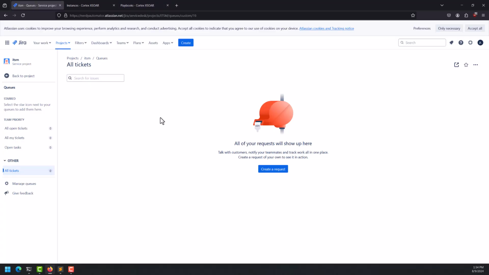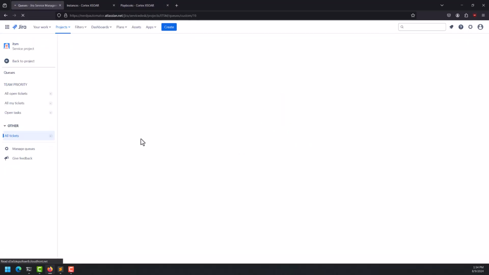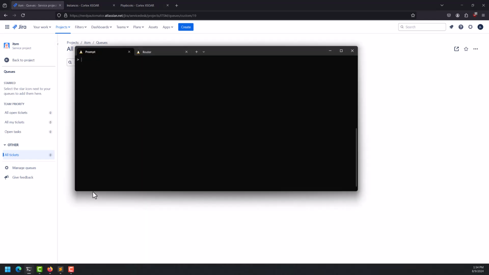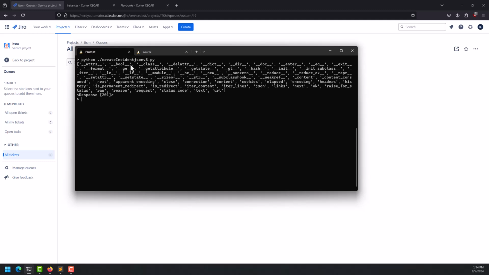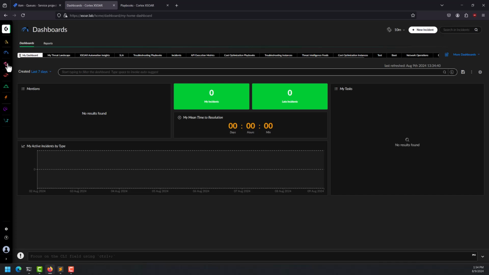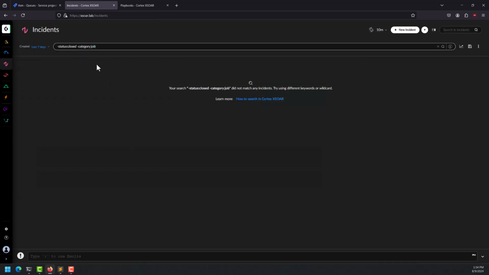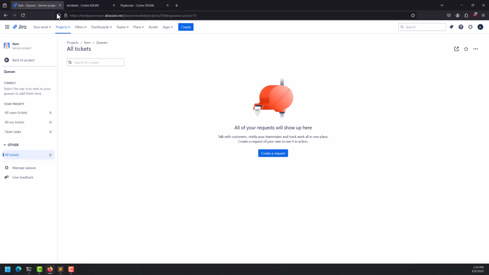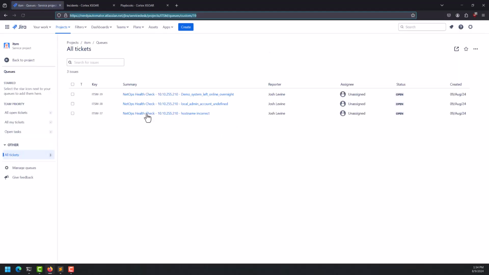So, as you can see, I've got an empty JIRA queue. And what I'm going to do is hop over to my terminal, and I'm going to run the create incident script. And this is just debug output I put there just so I know that the script ran. And if I head over to my incidents page, what we'll see here is a number of things happening.